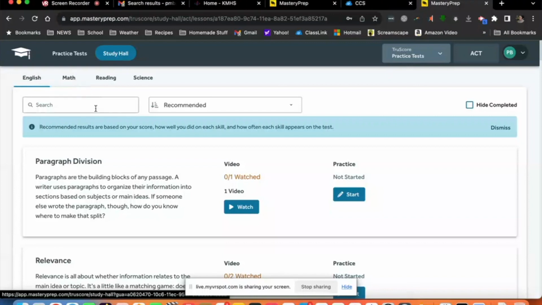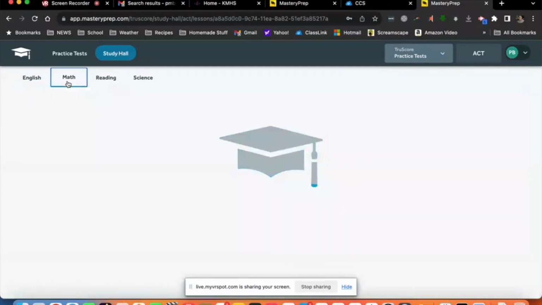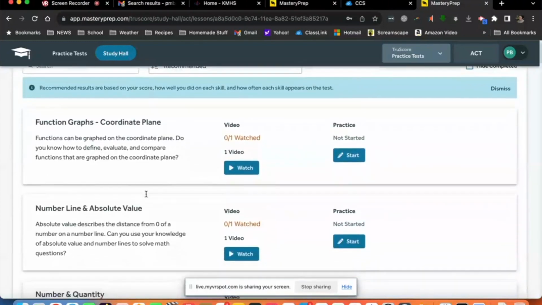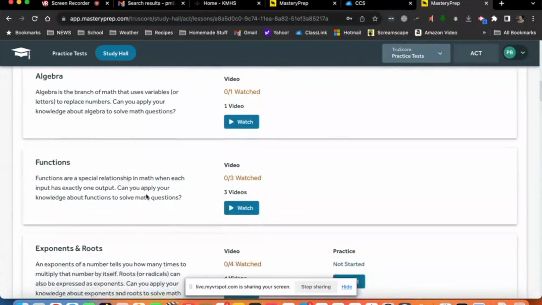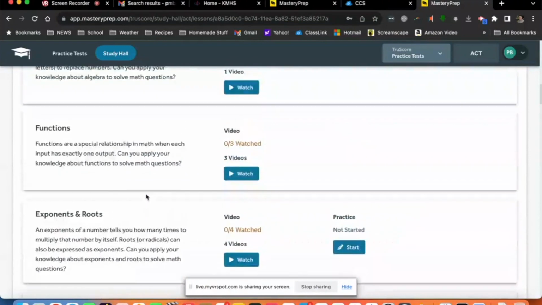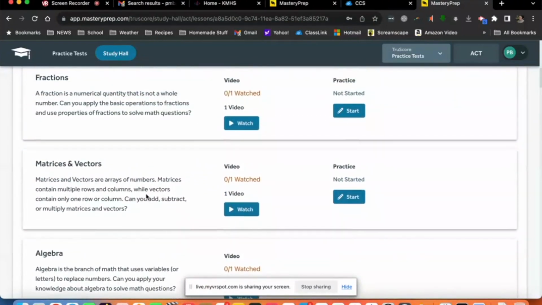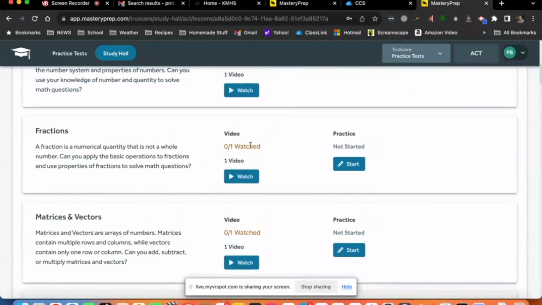So let's say that our teacher has told us that we need to work in the math section. In order to access the math content under Study Hall, you're just going to click on the math section, and all of the different topics will show up. It will show you how many videos you've watched and if you have started the practice. For fractions, for example, it says there is one video. I've not watched it and I've not even started the practice.